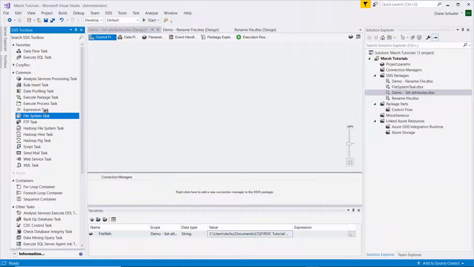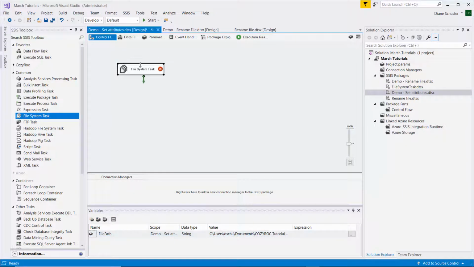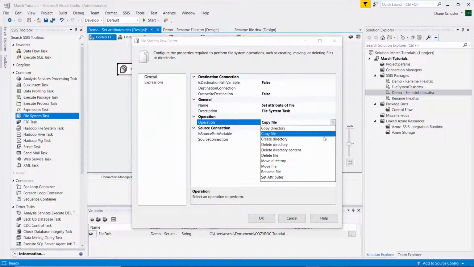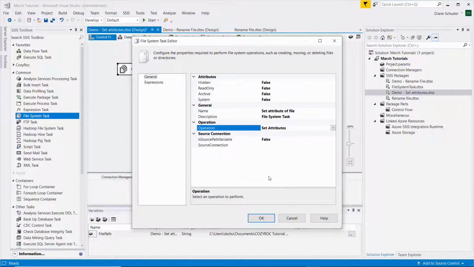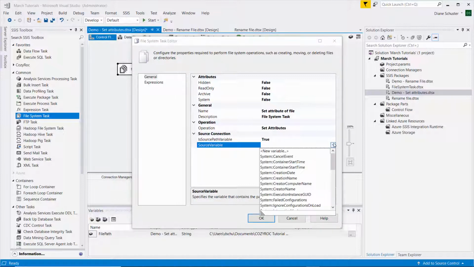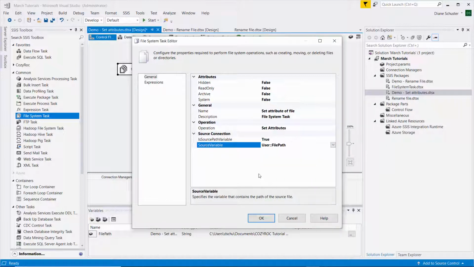Now I'll drag the file system task onto the canvas, change the name to set attribute of file, and I double click on it to open up the task editor. First I'll set the operation to set attributes, and the source path will be a variable, so I'll change this to true. And then I'll choose the variable, which is called file path.